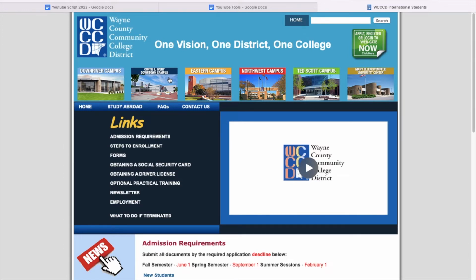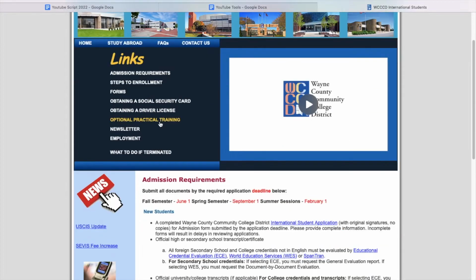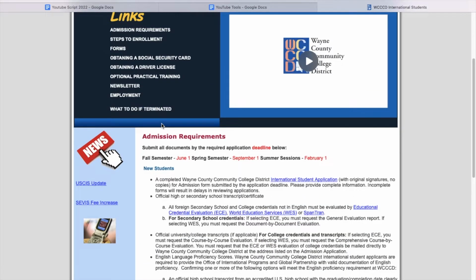Ivory downtown campus, so that's in downtown Detroit. And then they have the Eastern campus, the Northwest campus, which is where I personally went to. And then they have the Ted Scott campus, as well as the Mary Ellen Stemple University Center. So this is actually the international page, because I like to go straight to the point.